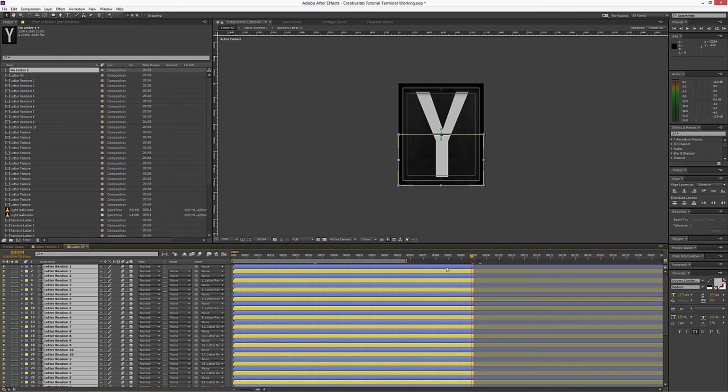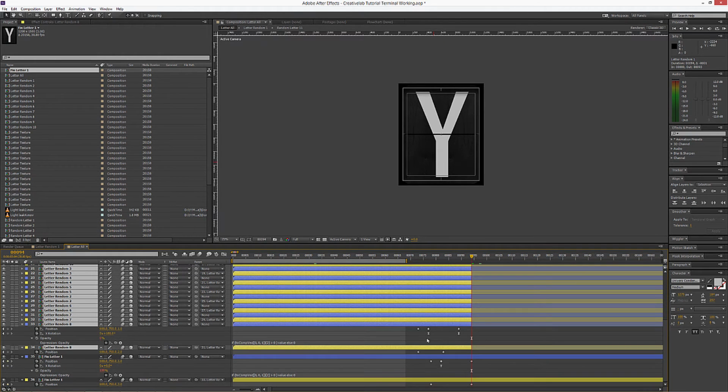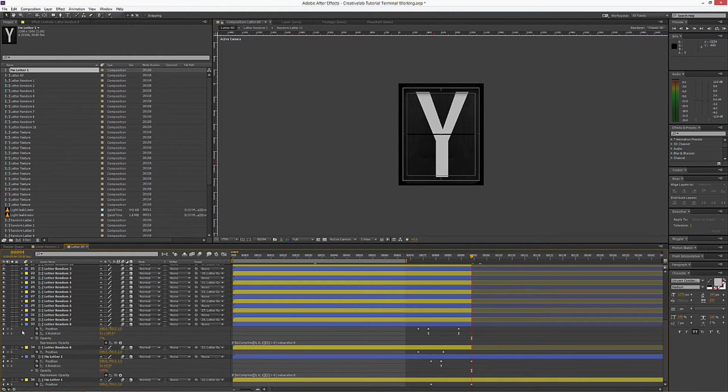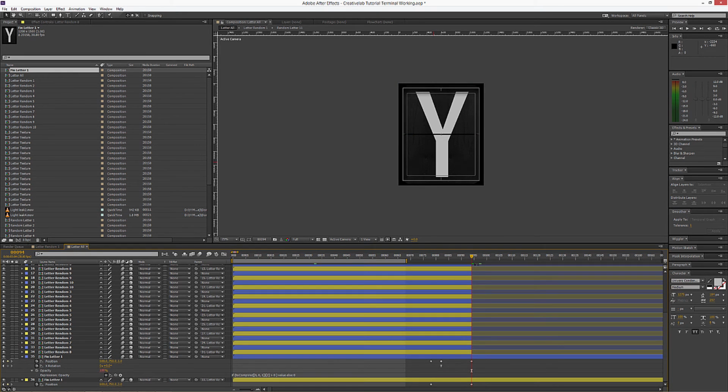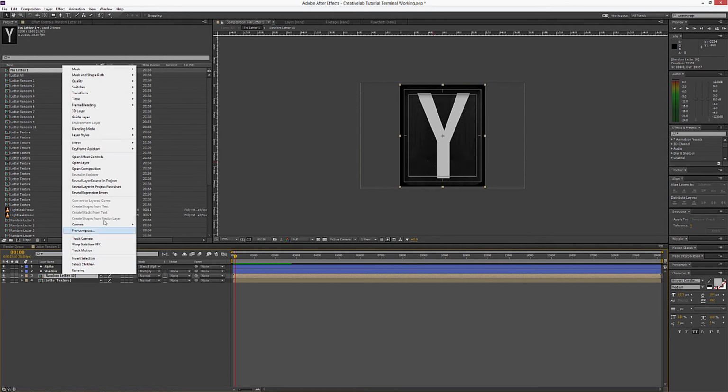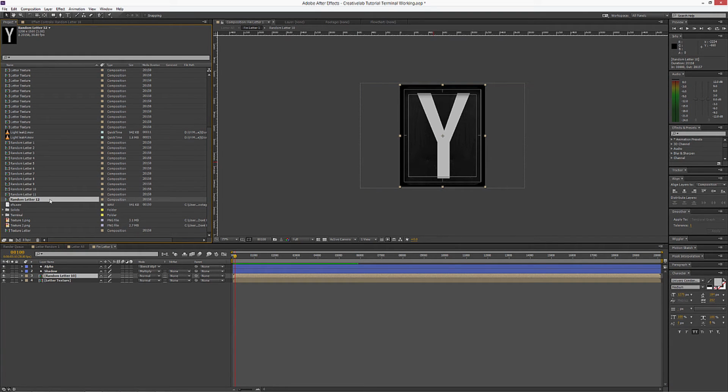and hold the Alt key and the right bracket on the keyboard to trim the positions for them. And at the end, all we have left is one main letter. Now we will go inside, duplicate, and we will name it change fin letter 1.